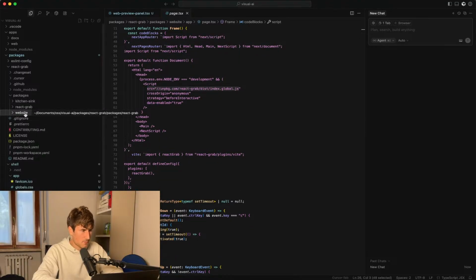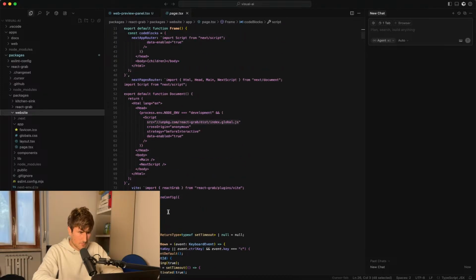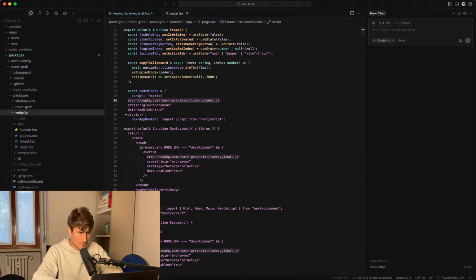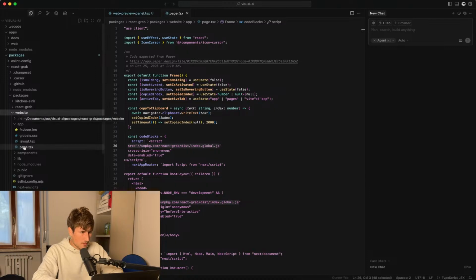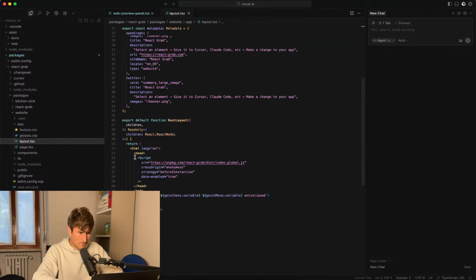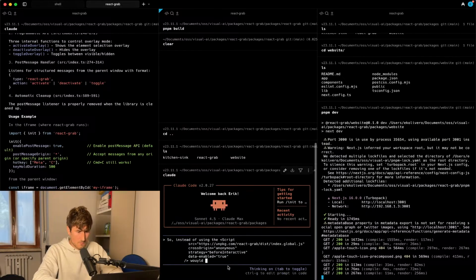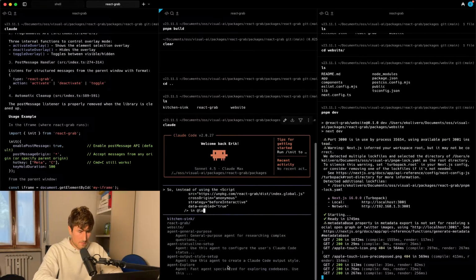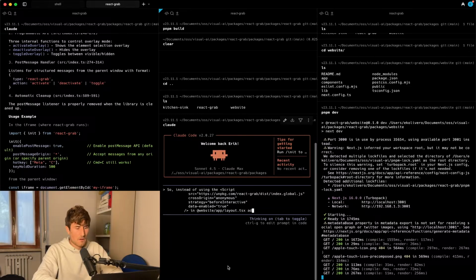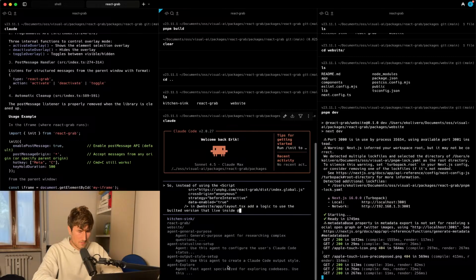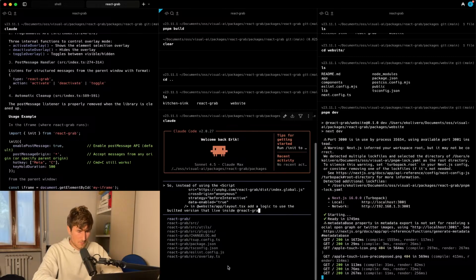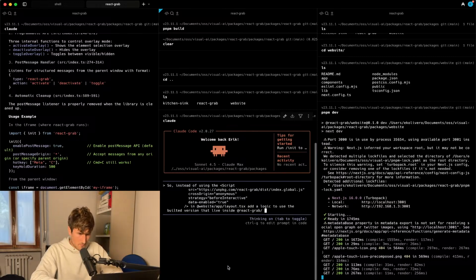No, we don't want it. Yeah, we don't want this one. I think it's inside layout. Yep. In layout, add logic to use the built-in version, then leave it inside, and then we do React grab.